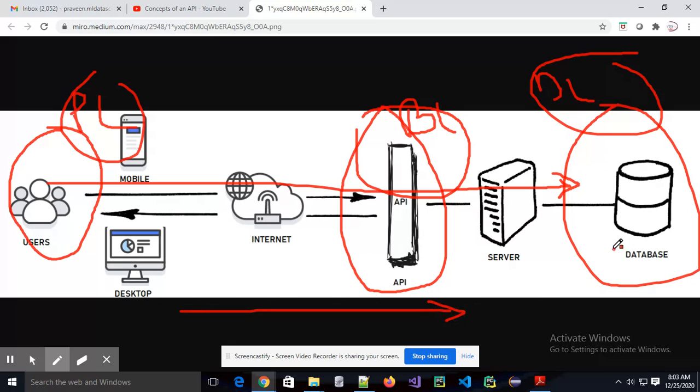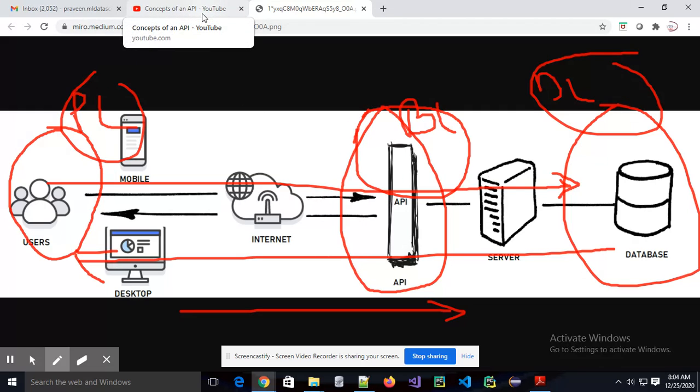Then, based on the request, it will send the response to the user in the UI, the user interface. So the user sends the request and the API takes care of what we need to access and what we can access. The API acts as an intermediary or interface. It plays a very important role for security purposes and for what we need to access and what we can access. So this is all about the API.